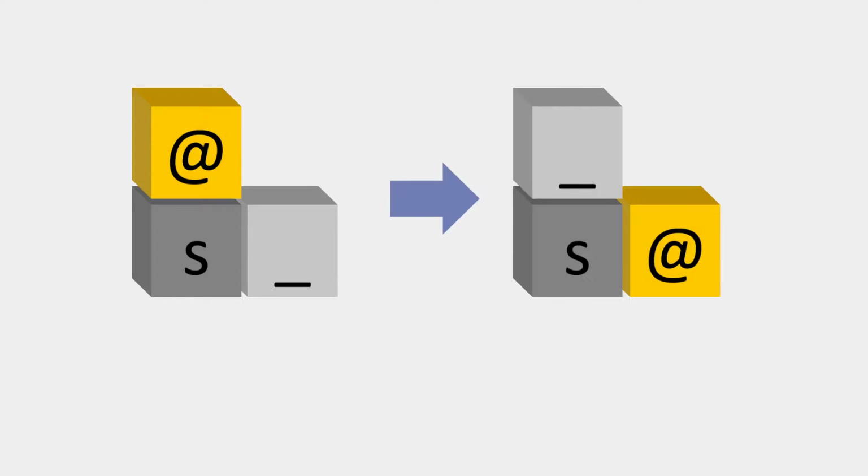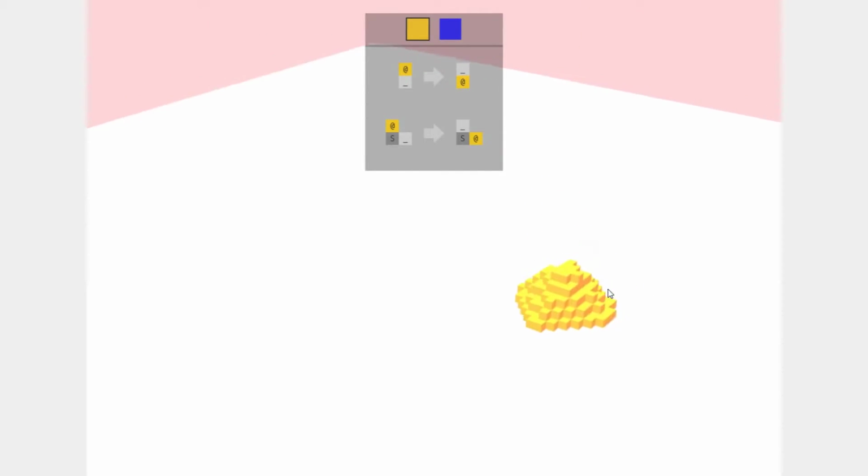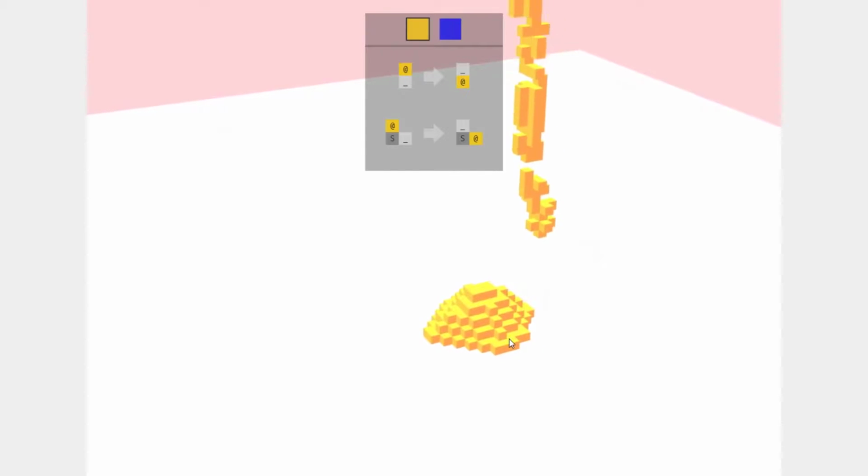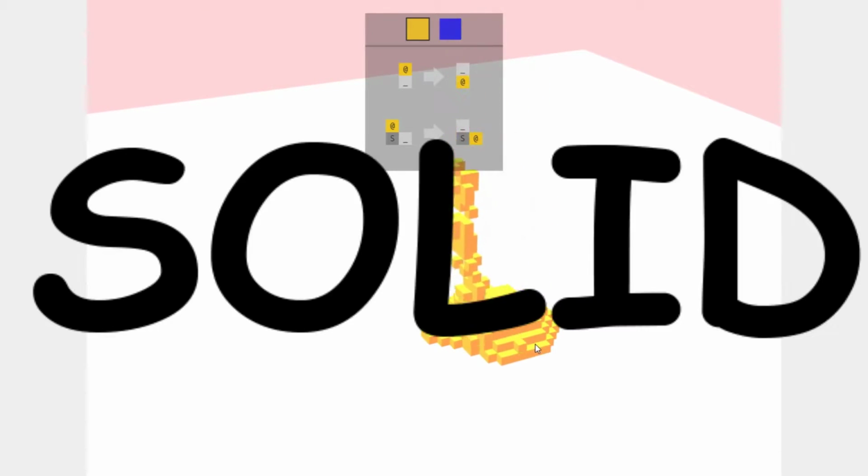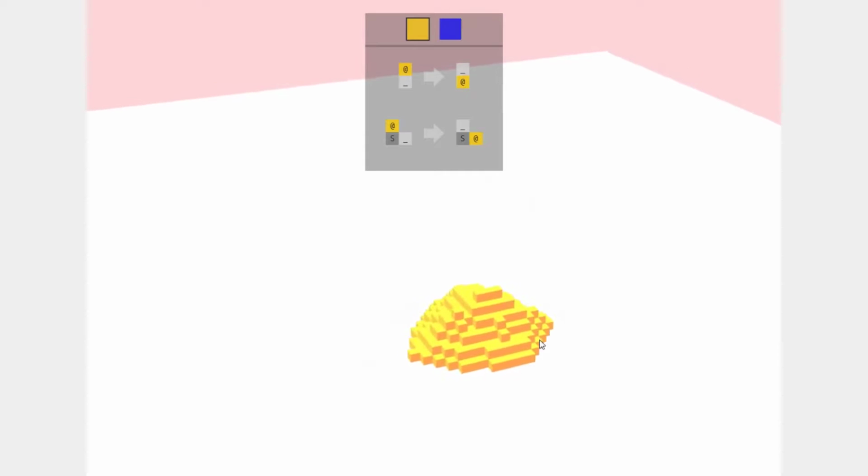If there is a solid atom underneath the sand, so that's what the S means, and some space to the side, it slides down into the side, leaving an empty space behind it. And this is what that looks like. Falls down and piles up nice and high.